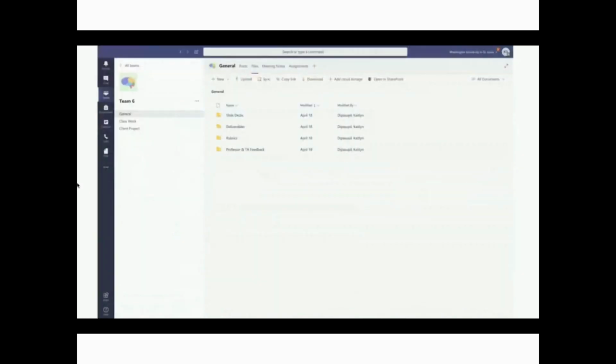Now we're back in files. And this is really great because it's simple to organize content by folder. You can see we have slide decks, deliverables, rubrics, and professor and TA feedback. And also all team members have access to these files.